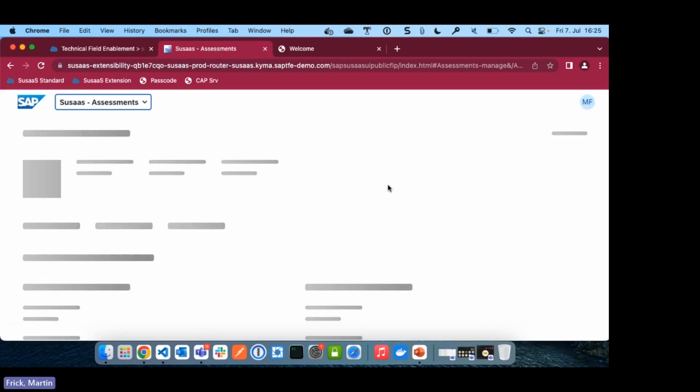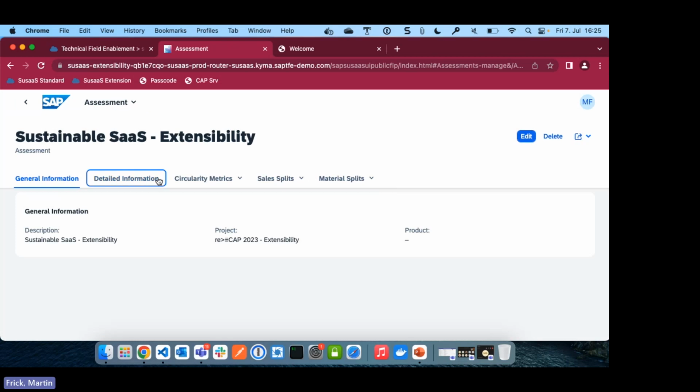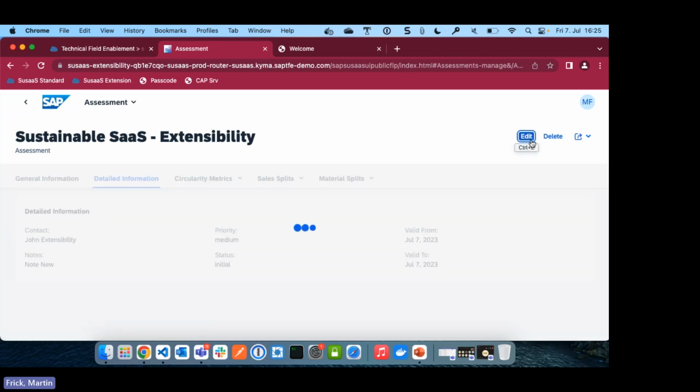Just refreshing it. I hope it's not down now. No, okay, there it is. It's just a little bit slow. Fingers crossed, it works now.